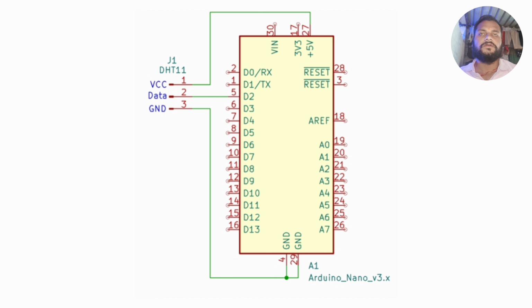This circuit diagram represents the connection between a DHT11 temperature and humidity sensor and an Arduino Nano board. The DHT11 module has three pins: VCC, data and GND. The VCC pin of the DHT11 is connected to the 5V pin of the Arduino Nano to provide power.